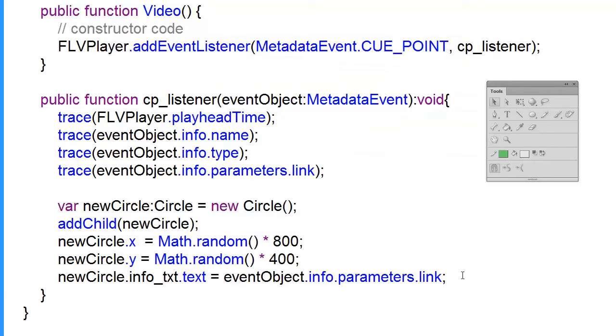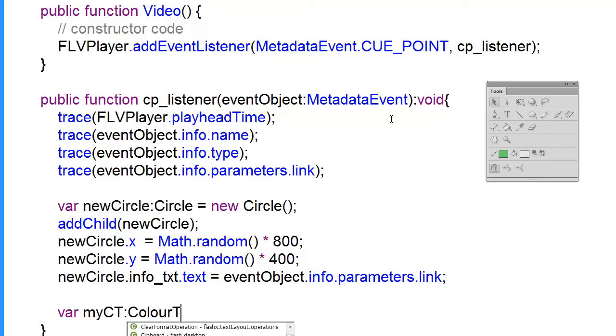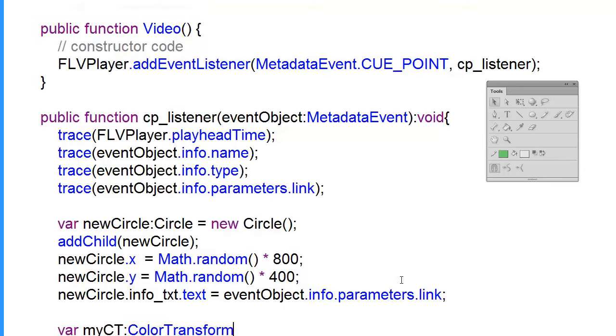We might just do a little bit of additional work, because you can actually change the colour of the circle. So what I'm going to do is create a variable called myCT. I'll have to import this as well, which is going to be ColorTransform. I'm getting code hinting for that. Press return. It pops up. Equals new ColorTransform.